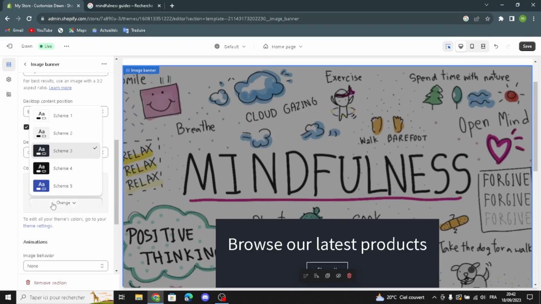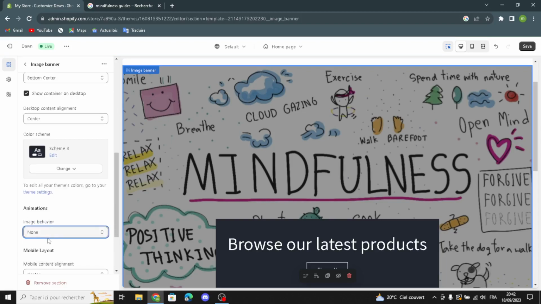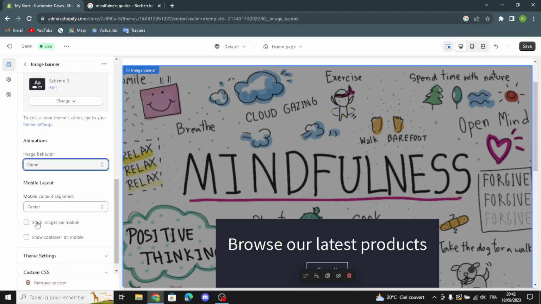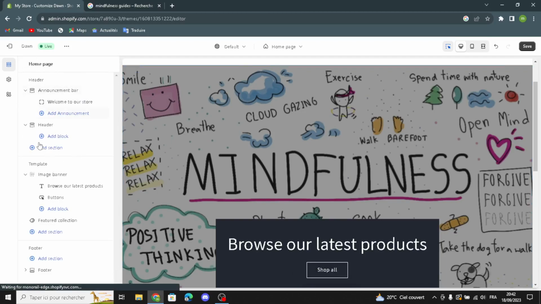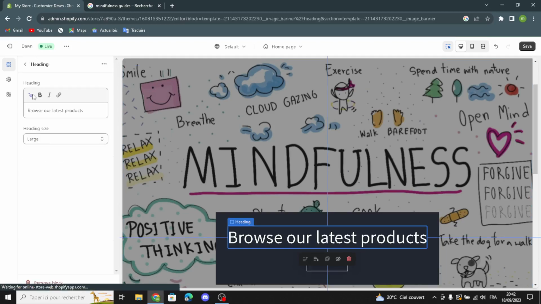Here you can change the color scheme. Also you can change the animations, the image behavior. You can turn this on, stack image on mobile. You can show container on mobile. So that's it. Now let's move on to the heading of the image banner.